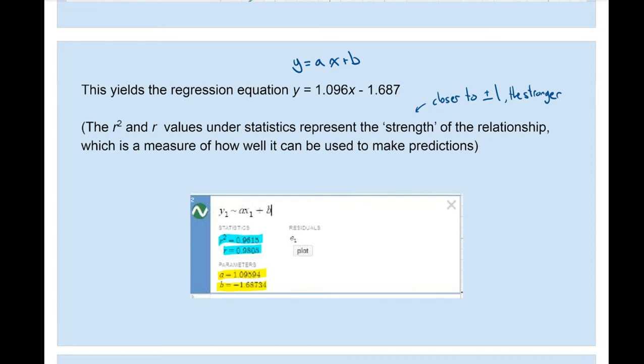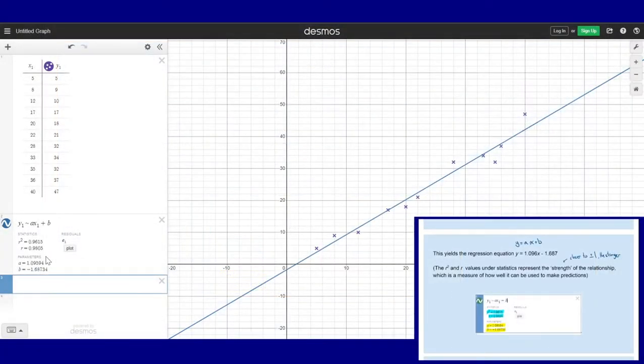So, kind of zoomed in here, but we should see that our r squared and our r value are 0.96 and 0.98 respectively, which means we have a very strong relationship. And if we go back and look at our graph, we should be able to see that the points of our scatter plot are very, very close to the line. So again, that means that our line indicates a very strong relationship.